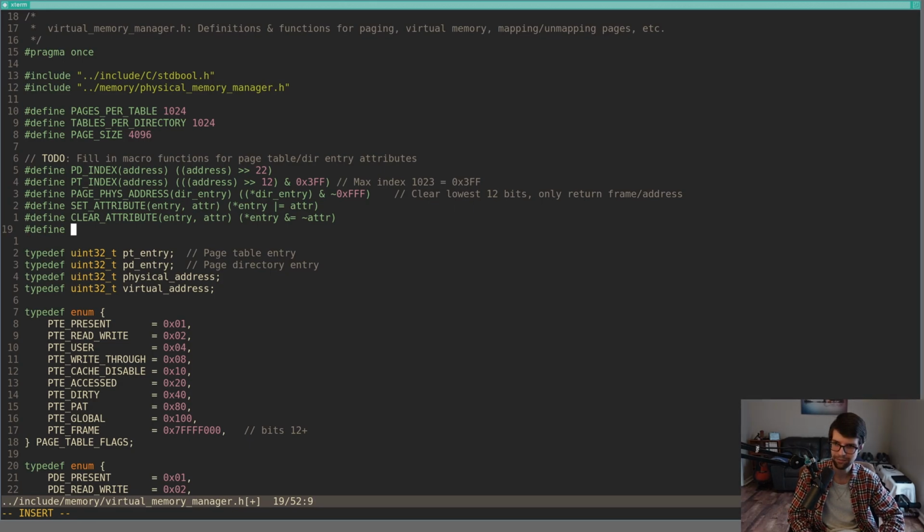If I want to test it, maybe I'll have something that I want to test, an attribute, if I want to see if it's present or read-write or something.